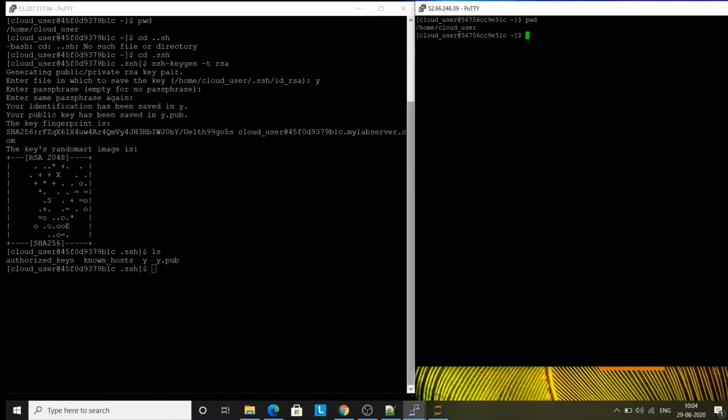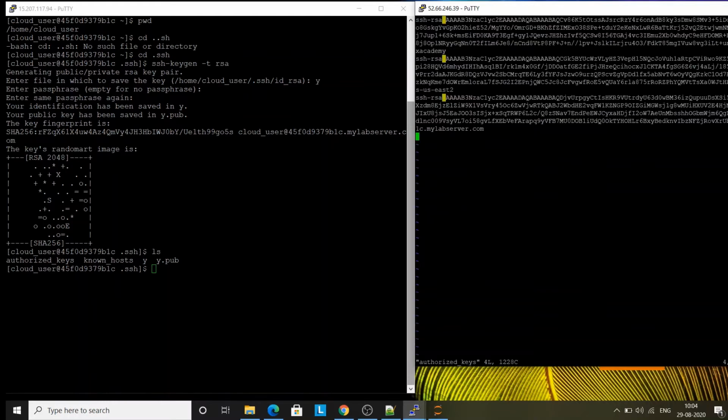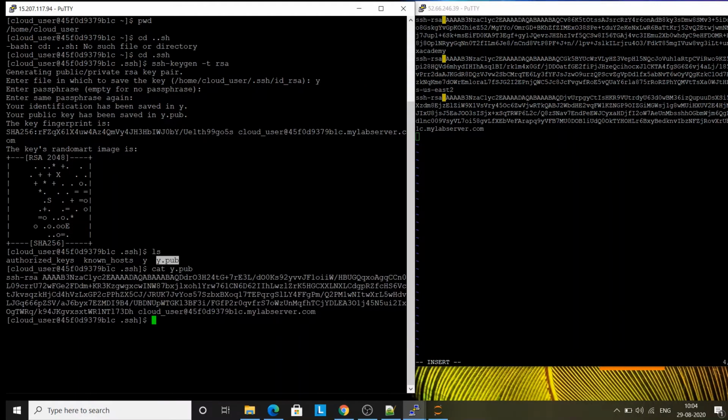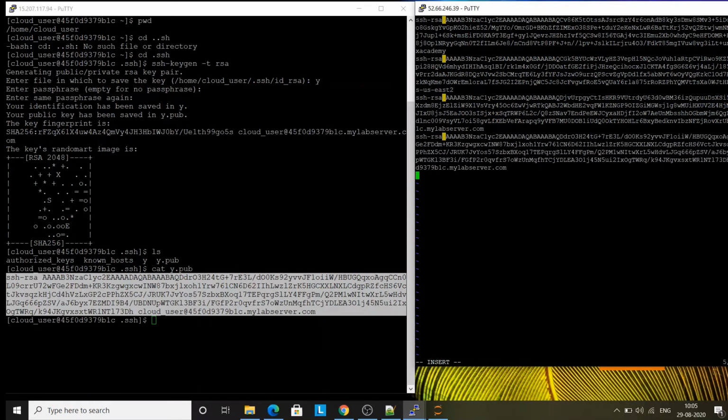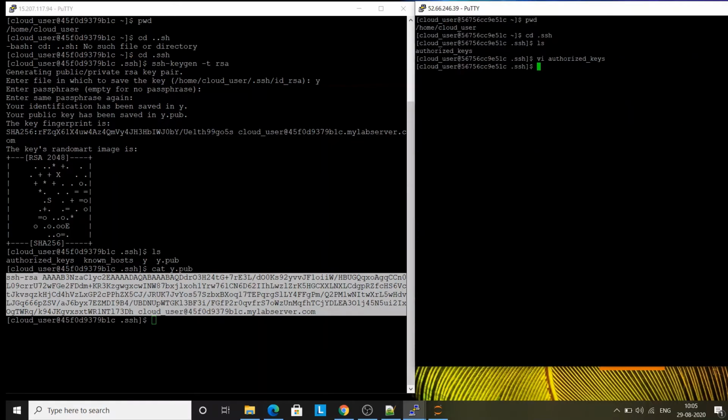So on the server on the right I will just go into that SSH folder. So here you can see one file called authorized_keys, so I'll append the public key in this authorized_keys. Okay, so let me copy it. I pasted it. Now I'll save the file. Okay, it is saved.